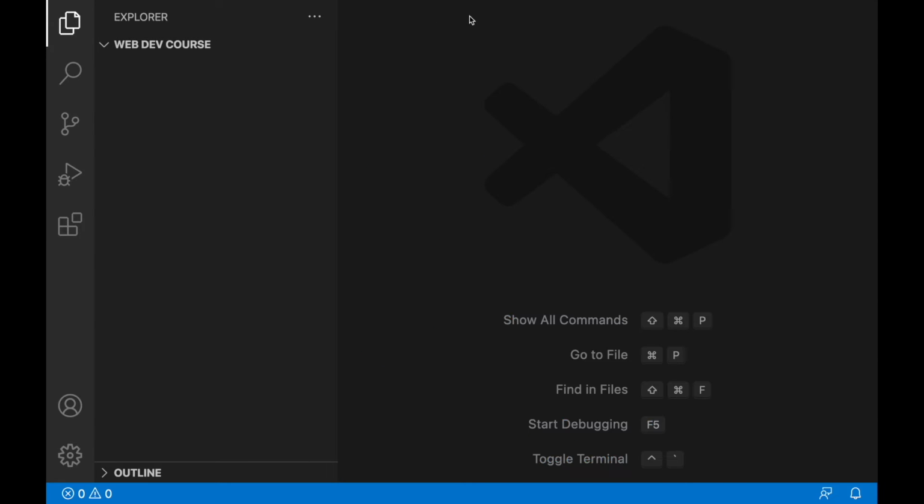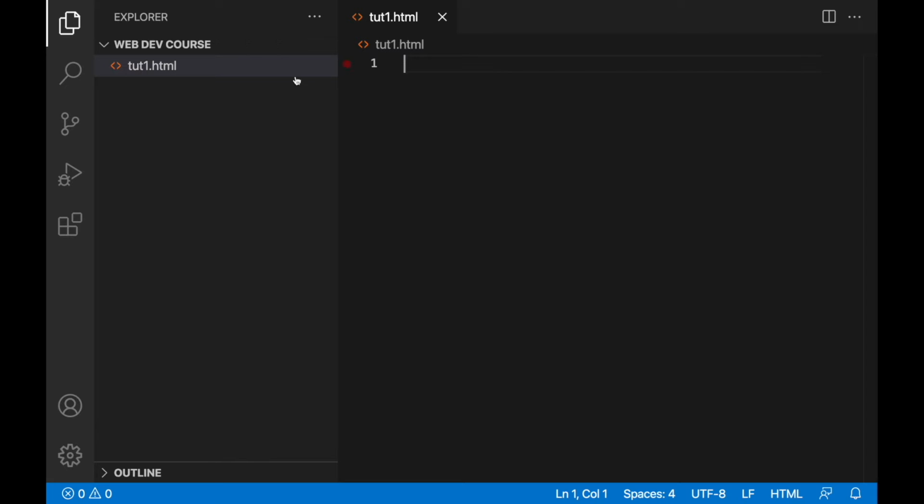Now we have successfully opened it, and now we have to create our first file. You can create it as tut1.html. This is your first file, but we also have to download the live server extension.